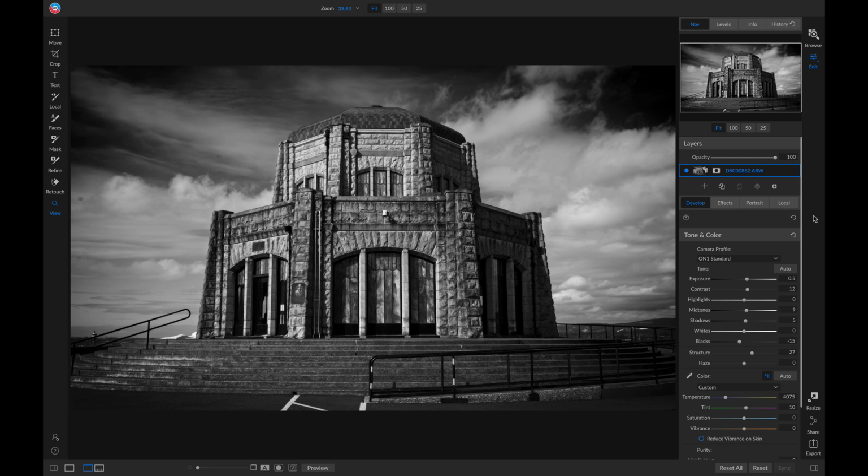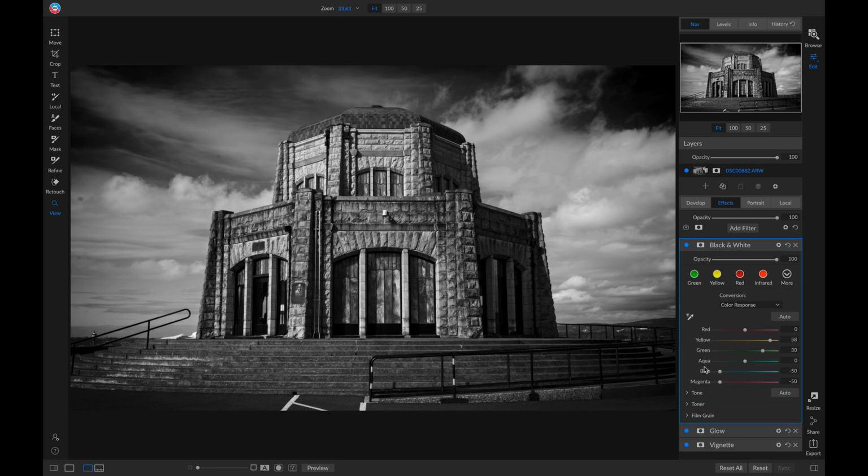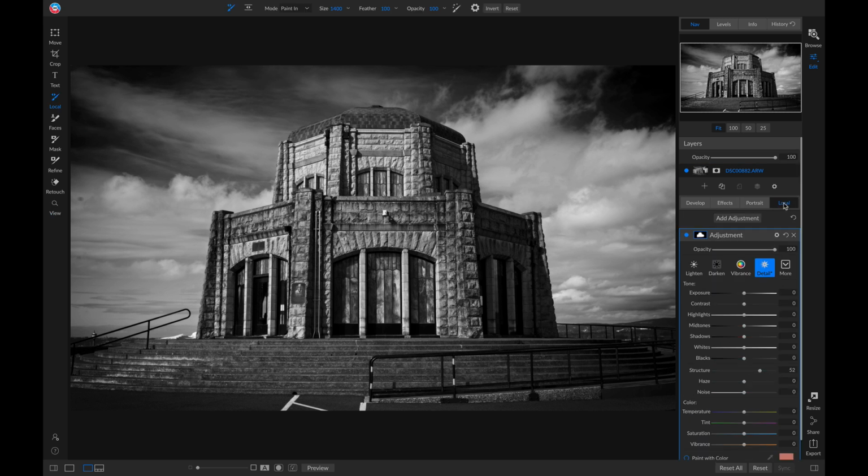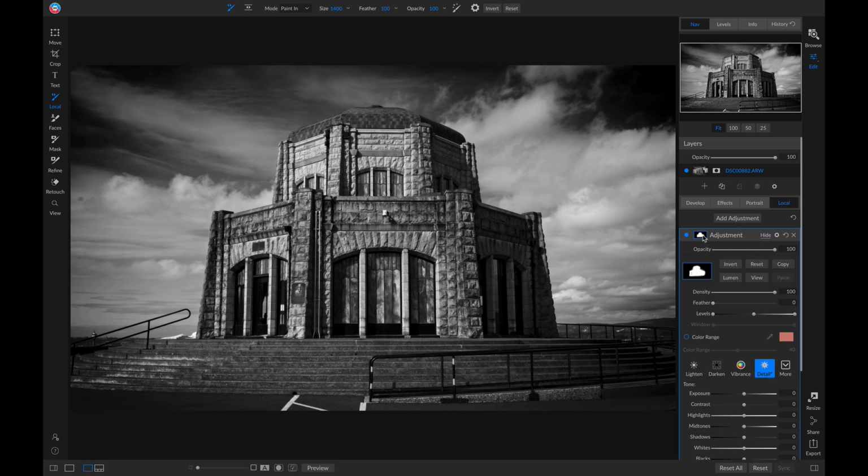For example, for this photo, inside my Develop tab, I've modified my tone and color. If I go into Effects, you'll see that I have a few filters added, and if I go into my local adjustments, you'll see I have a local adjustment layer added, and if I go into my masking options, I've created a mask for this using my adjustment brush.